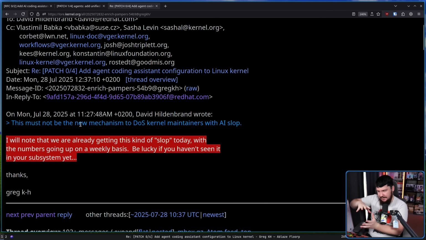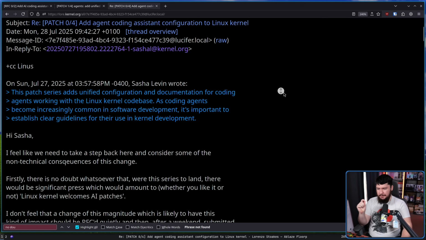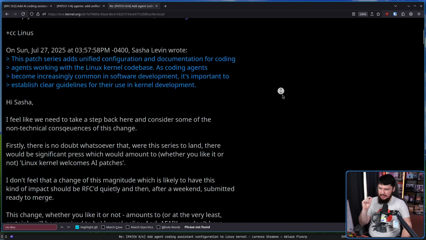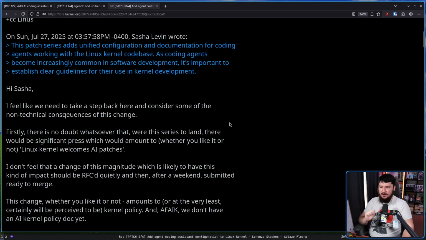But if you have a clear documentation saying, this is how we use AI, that tells the AI people that you are actually accepting this. And this is also a problem raised by Lorenzo Stokes. Hi, Sasha. I feel like we need to take a step back here and consider some of the non-technical consequences of this change. Firstly, there is no doubt whatsoever were this series to land, there would be significant press which would amount to, whether you like it or not, Linux kernel welcomes AI patches.